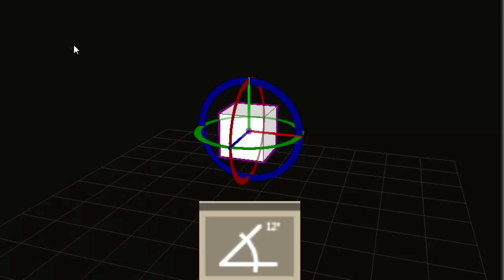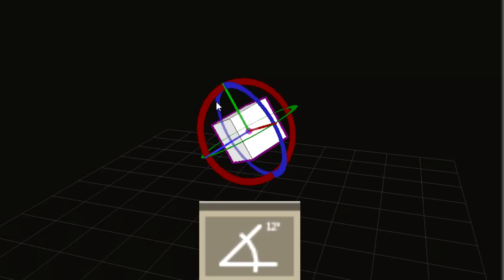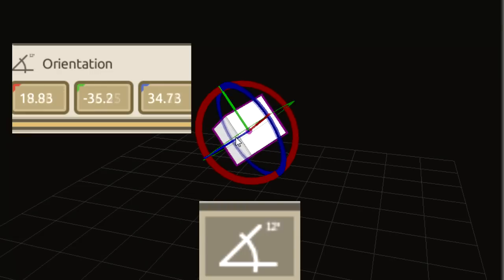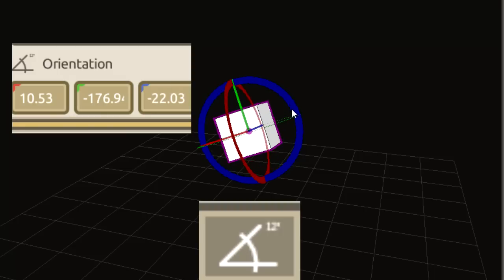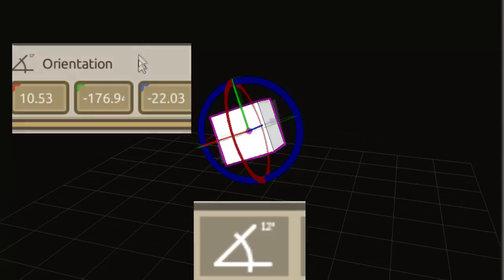The next tool over is Orientation. When you click Orientation, you'll see circles around the block. These circles will be colored and placed the same way that they were in Position. Click and drag one of the circles and you will rotate the block around that axis. Just like the Position tool, you can enter data into the text fields on the tool. Note that the Orientation tool will go out several decimal places.